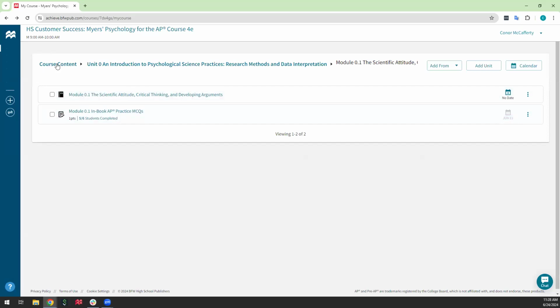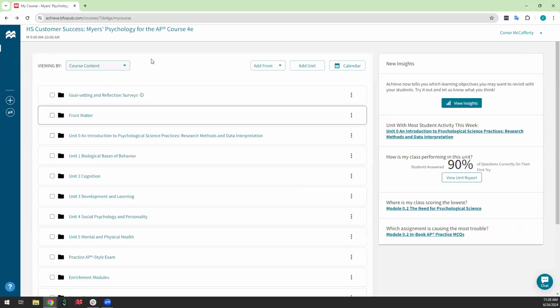Now to get back out to our main home page, I can just click on course content right here, and it will take us back out of the folder. Right here, towards the top of this page, you may have noticed there's this option for viewing by, and it does show course content. But we do have a little drop-down menu here, so there's actually two other ways you can view this page. And this is something students will be able to do as well.